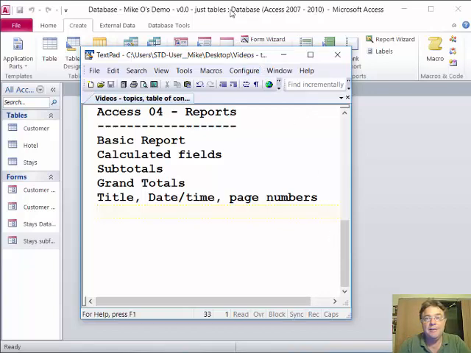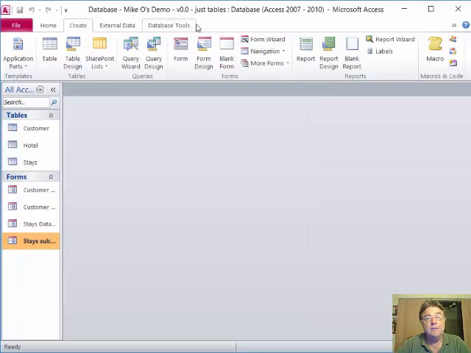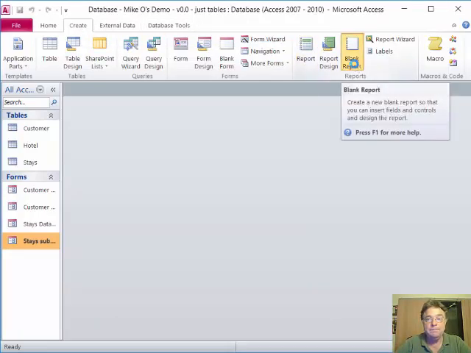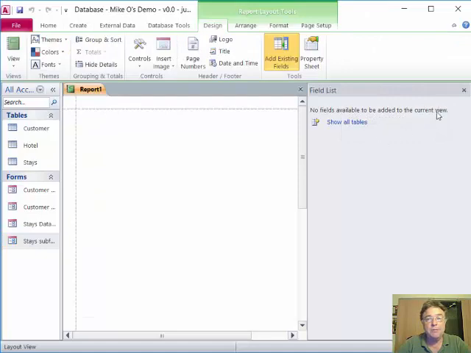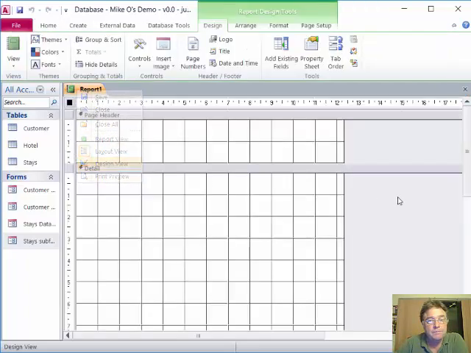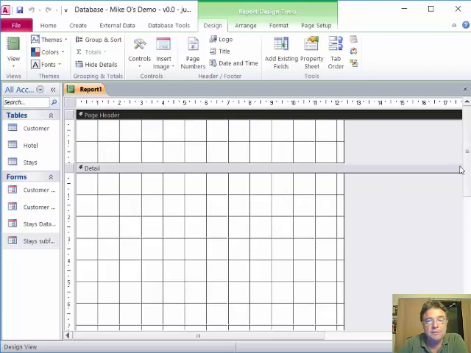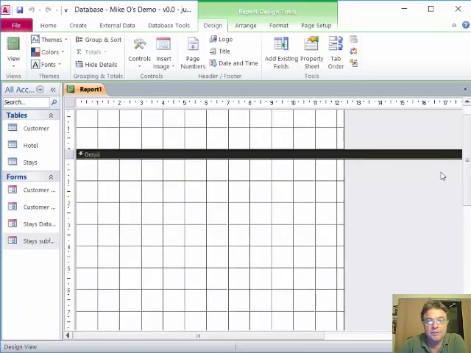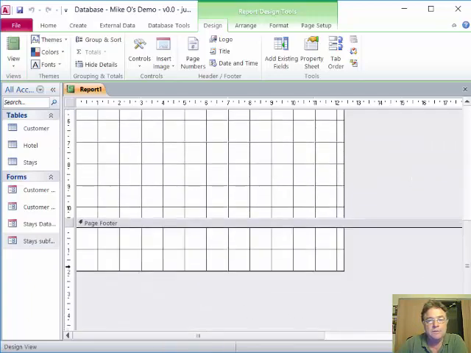Okay, so let's look at how you do that in Access. Again, I'm going to go to the Create tab, and I'm going to click on Blank Report. Okay, that just opens up a blank report there. We'll close the fields list. Okay, so we'll go to Design View. Okay, and there's various sections in here. There's a page header section. There's a detail section. That's where the meat of the report is, and also a footer section.